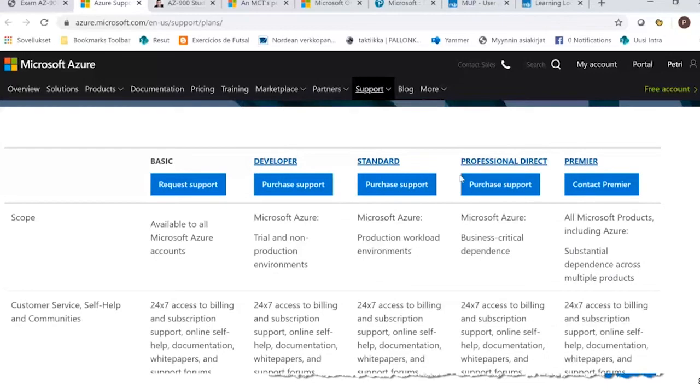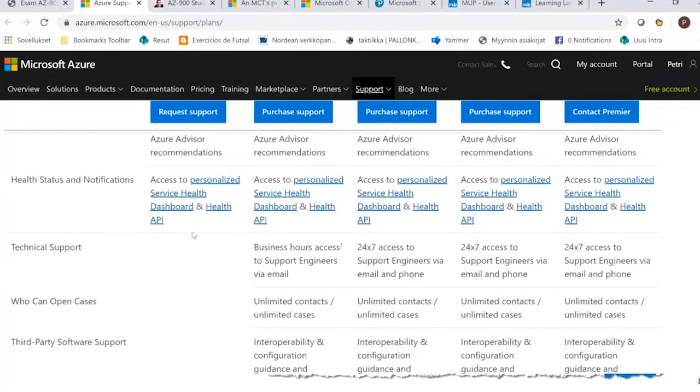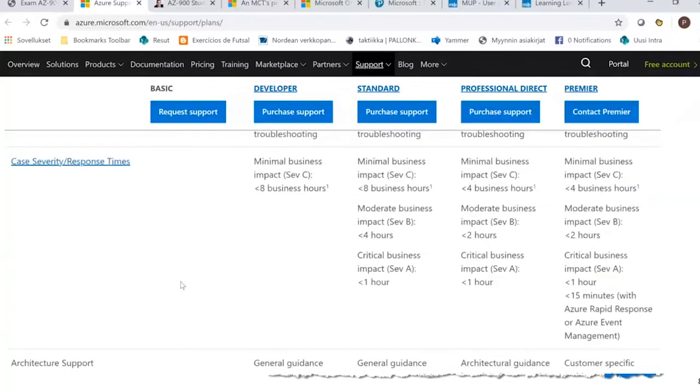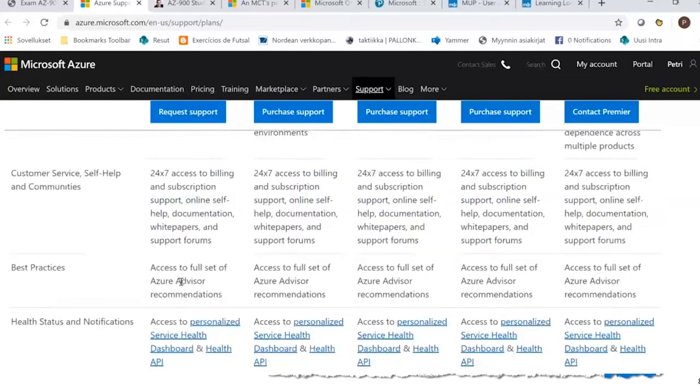Okay, and there could be questions like, if you want to open a case, can you do it with your basic support plan? That kind of question. So this is one page that is really good to go through.